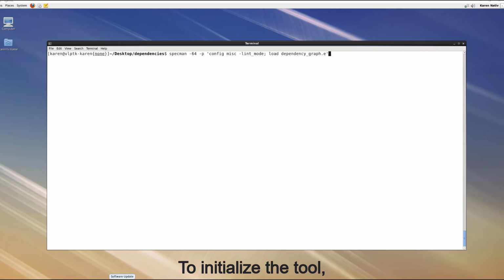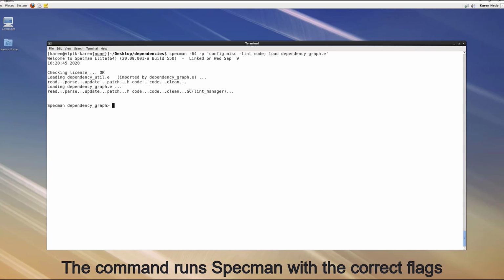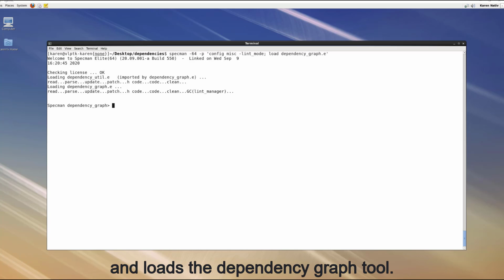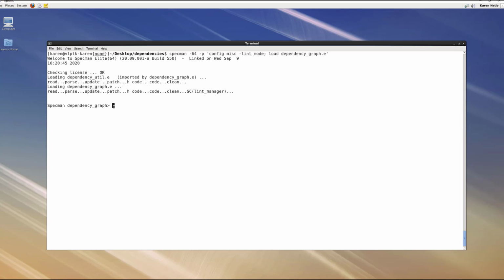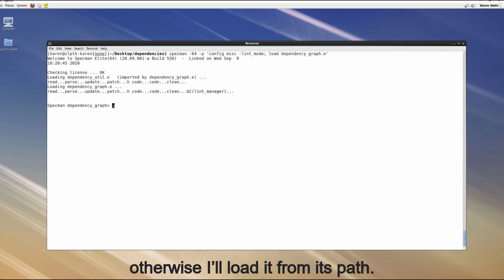To initialize the tool, you must run the following command. The command runs Specman with the correct flags and loads the dependency graph tool. No need to copy from here, the commands are all in the README I mentioned earlier. Notice that in my case, dependency graph E is in my current directory, otherwise I'll load it from its path.